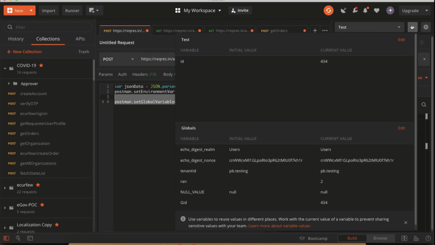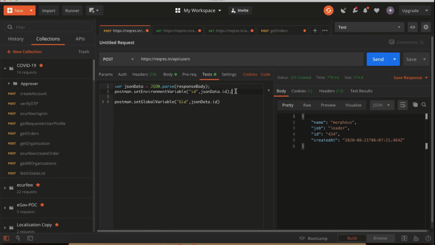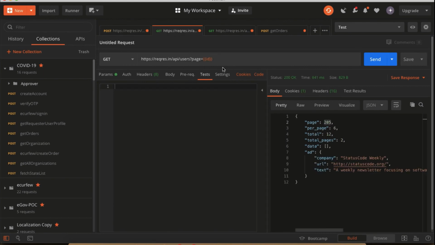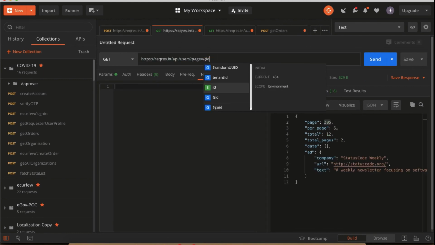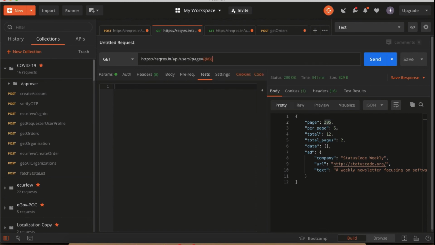There are some global variables already created. These are all created for testing purposes. So now I think you would have understood. To create a variable, you need to use these two lines, and to call this variable from environment, you have to use double curly braces, again double curly, open id and close it.